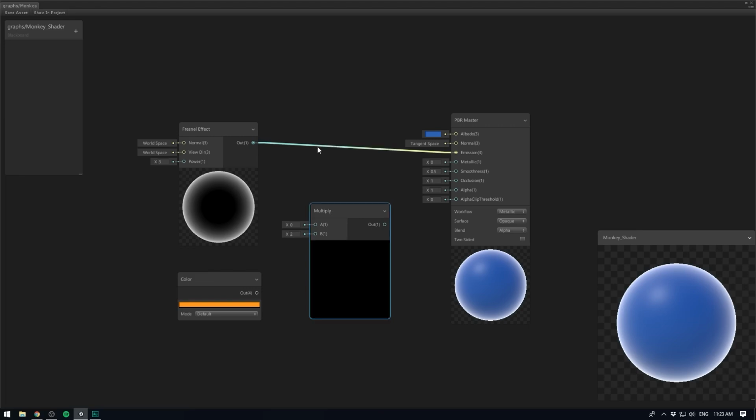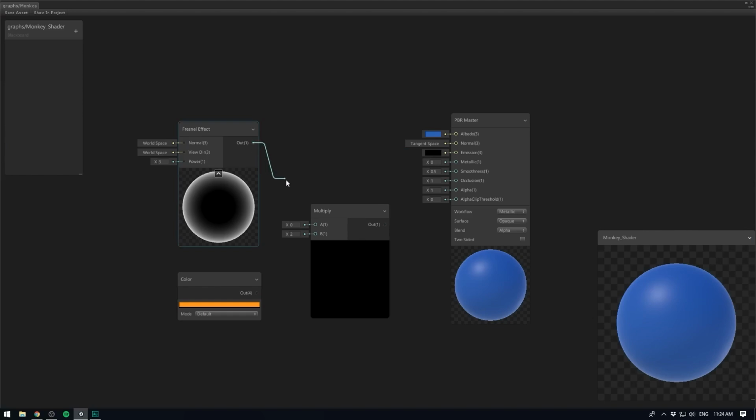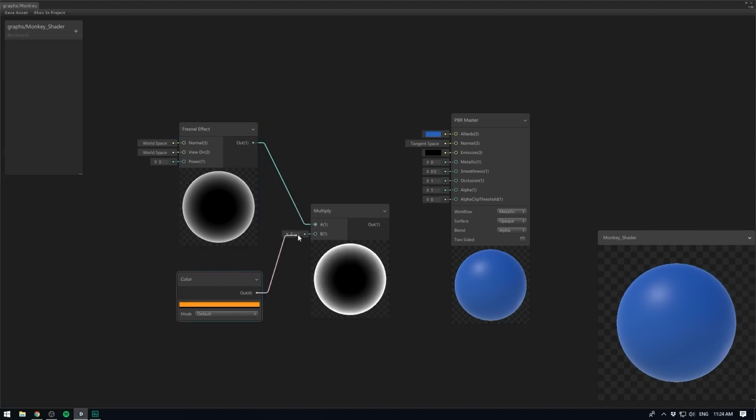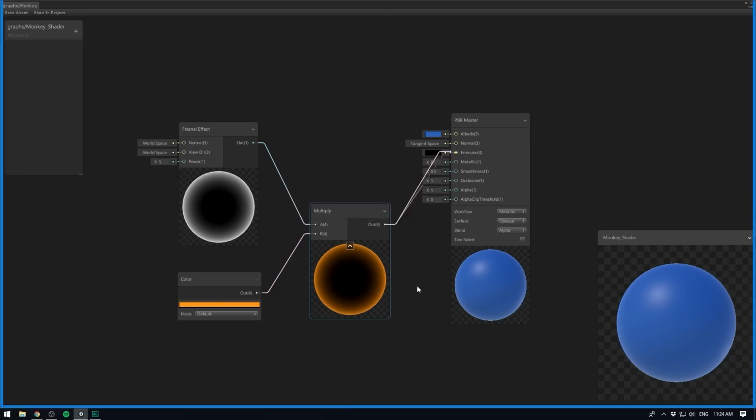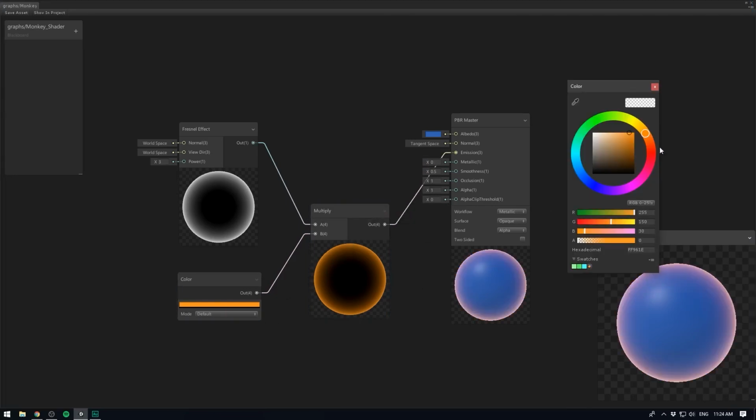So let's remove the old connection here by selecting it and hitting delete. And let's instead connect our Fresnel out with the first multiply input and the output of our color with the second multiply input. And right away we can see the result. We can then take the output of this multiply node and put it into emission. And voila, we can now use the color field to control the color of our Fresnel.